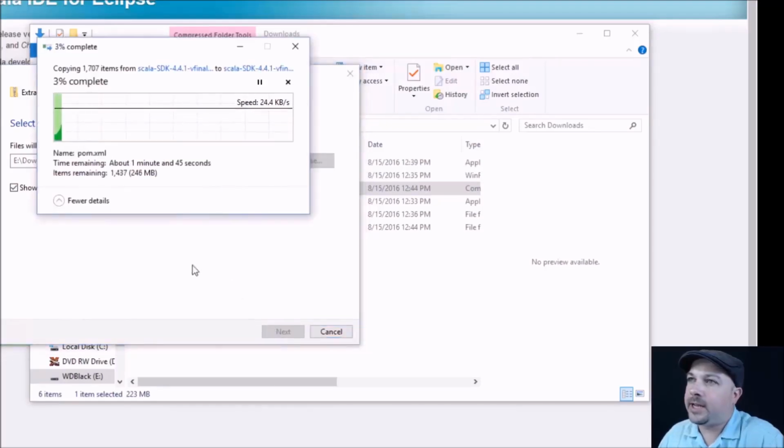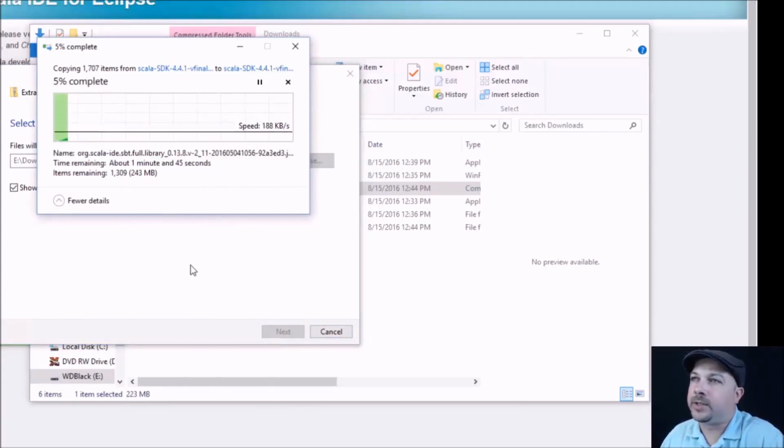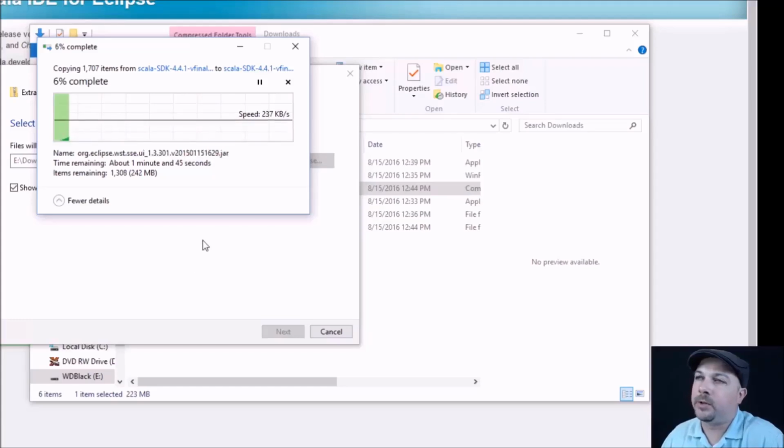And the beauty of the Scala IDE is that it too is just built on top of Java, so there's nothing special to install, it's just a bunch of files. So let's go ahead and let that decompress for a while. We'll come back when that's done.